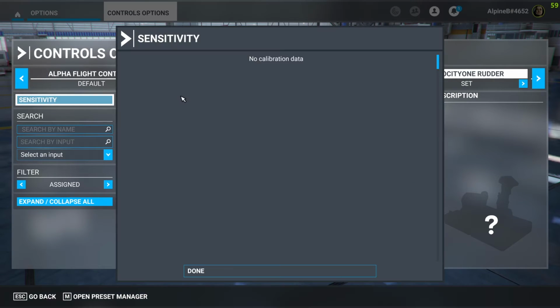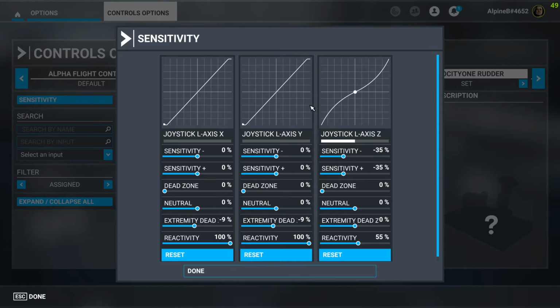And if we go over to sensitivity again, we can see how I have got those configured. And that's the yaw axis itself. I'm pressing the rudder pedals there. And I've got a sensitivity of minus 35, no dead zones. And I set the reactivity to just 55%, because I find in Microsoft Flight Simulator, all controllers and all aircraft respond too strongly to yaw axis inputs.